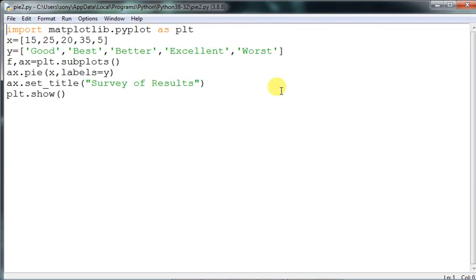So a lot of things are there. Certain things have also been taken in that way. I have taken here 15, 25, 30, sorry, 20, 35 and 5. You calculate it, it is coming within 100, and these are the levels.